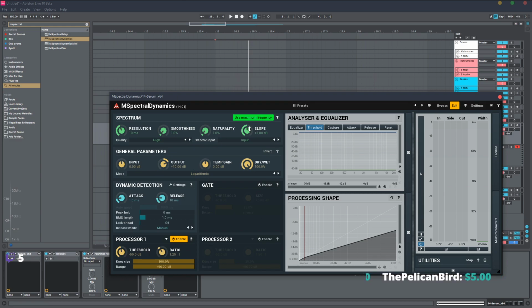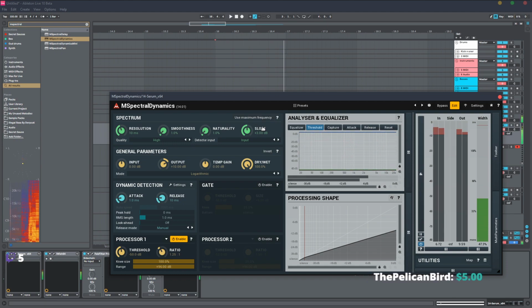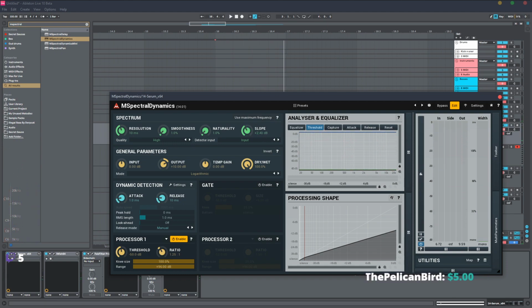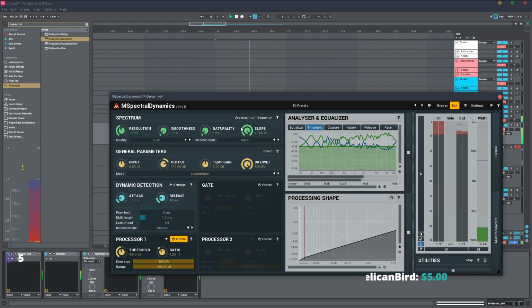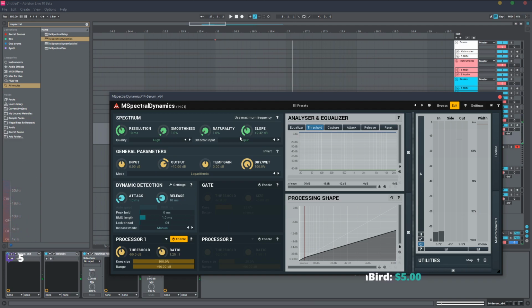Right, so this is the slope. The higher the slope, the more aggressive reduction there is. You see? Cool. So now, what is resolution?